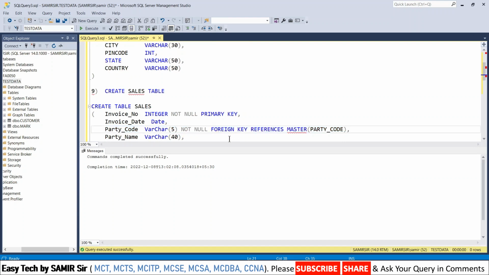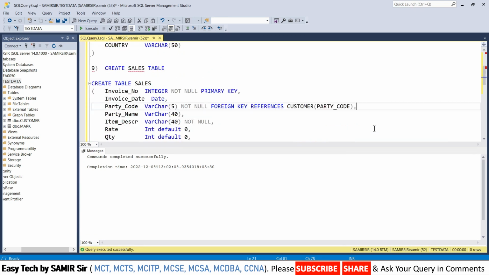Now here I am using a constraint which is called a foreign key. When I say party code is a foreign key in the sales table, it will refer to a master. Which table will it refer to? It will refer to the customer table, customer party code. Fine, very good. Next will be party name.